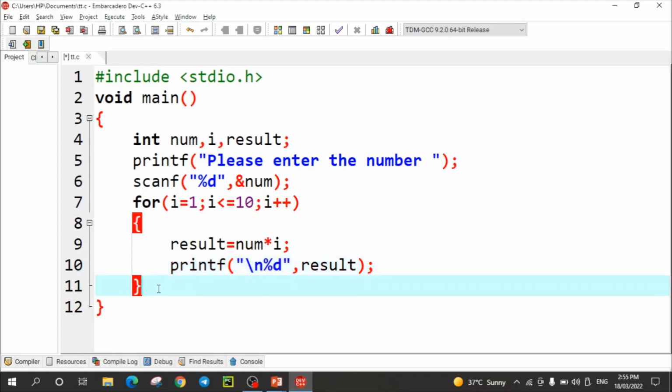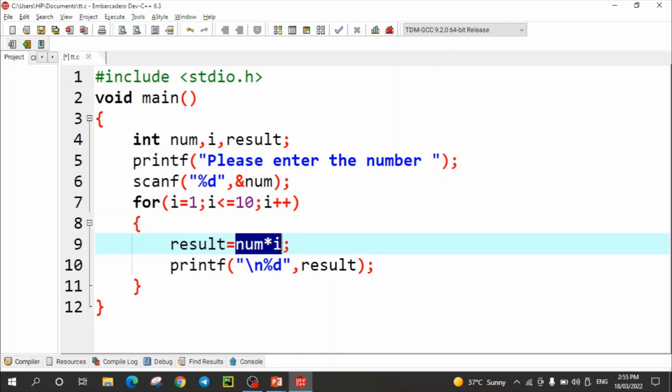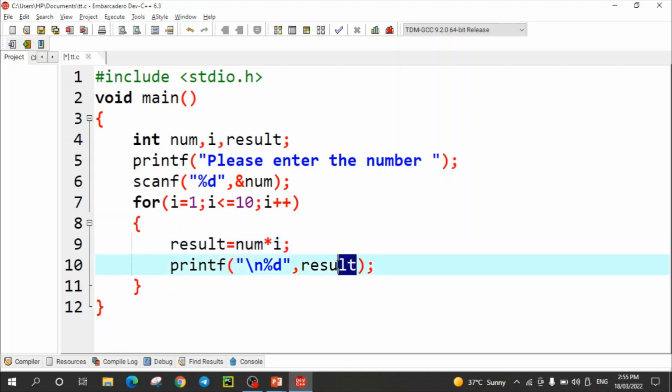When it comes across the closing bracket of the for, it will go here once again and increment the value of I. I was 1, now it has become 2. Then it will check the condition. Is 2 less than or equal to 10? Yes, it is. So as the condition is true, it will enter the loop and calculate this expression for the second time. The num is 5. Now the value of I is 2. So 5 into 2, that is 10. So the result is 10 and that result is printed on screen.